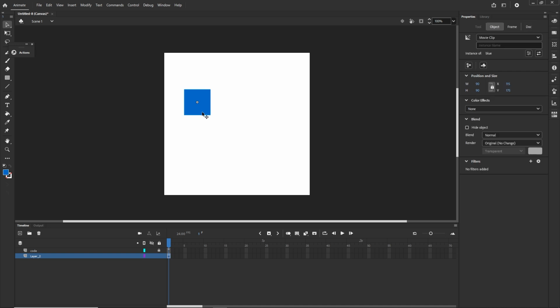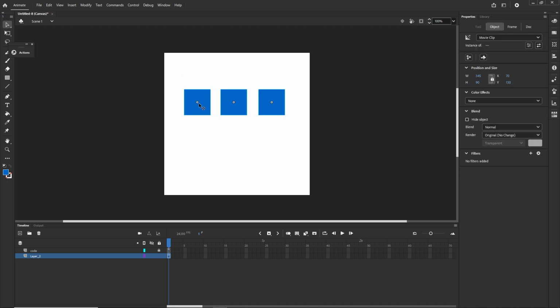And right now I'm going to duplicate this, so I'm going to hold Alt or Option and also Shift to stay on the same line, and I'm going to duplicate this like so. And right now, one more time, I'm going to select all of them, and I'm going to duplicate them.